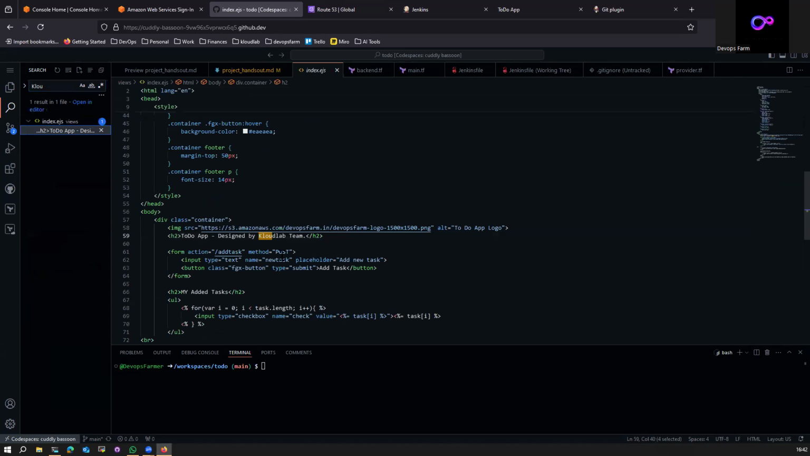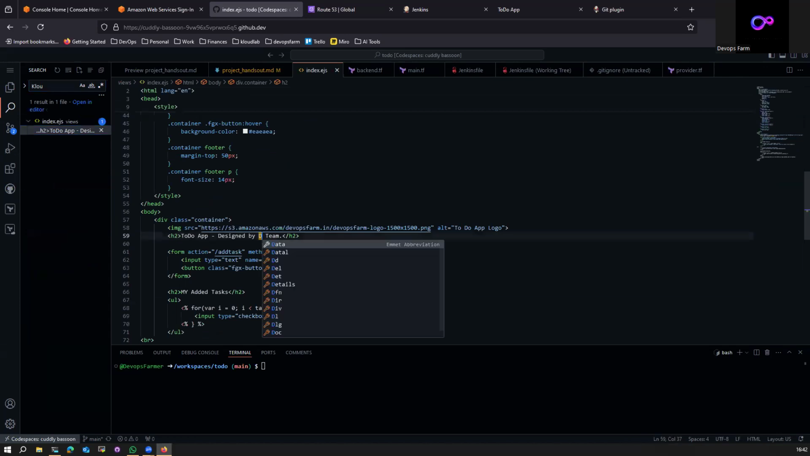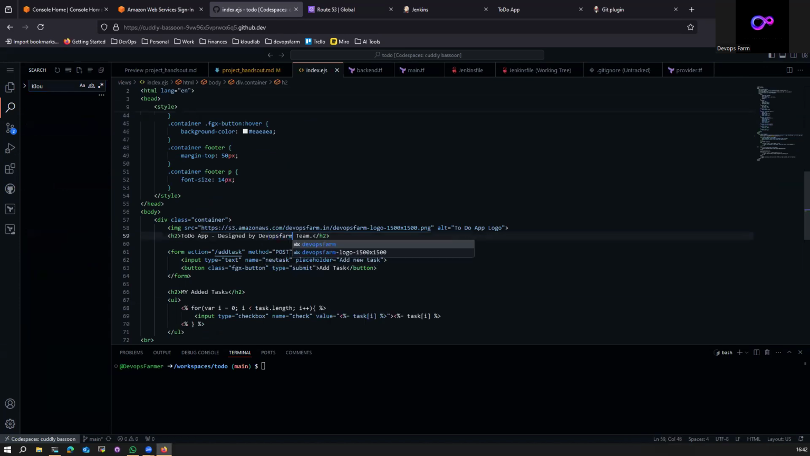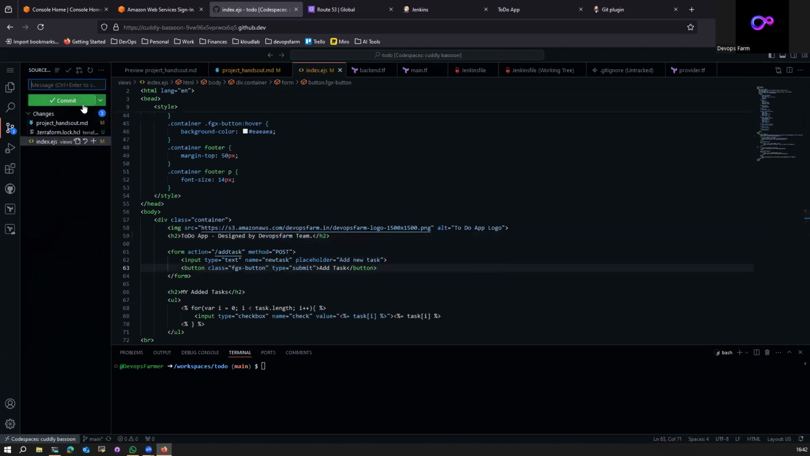So I go here, designed by DevopsFarm team, and I'll commit this change along with the project handouts. Make changes, to see whether automated deployment happens or not.